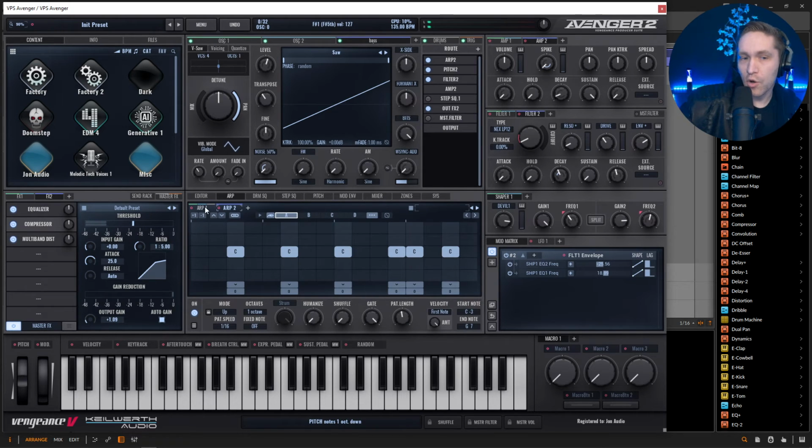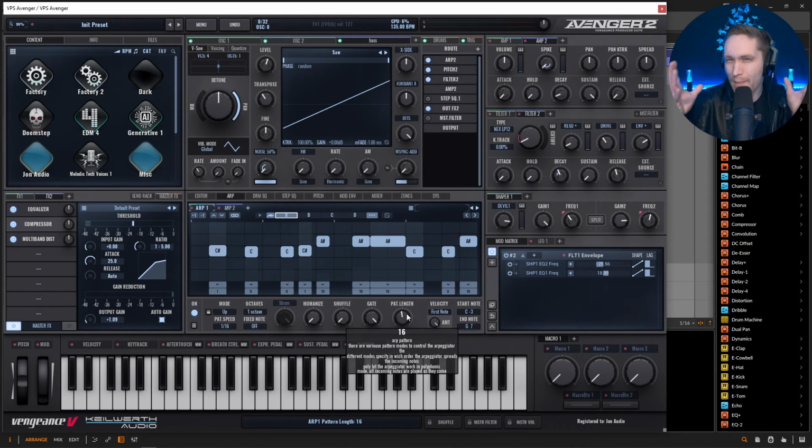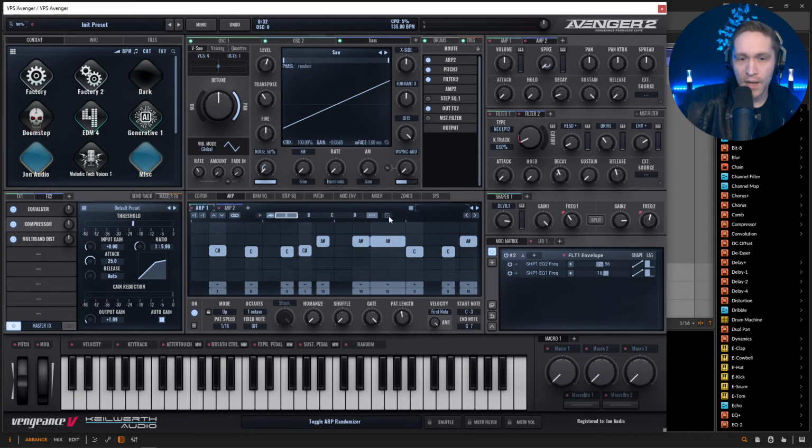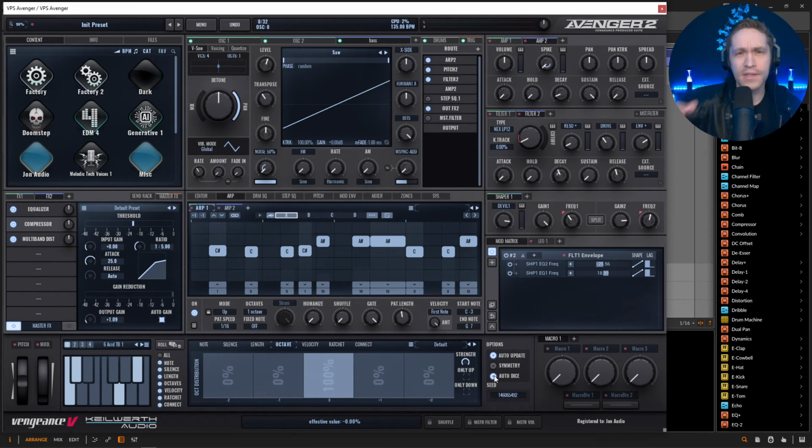And what's awesome is we can go back to the first ARP, and then if we have these parameters set up, we can go to auto dice. If we go back to here, and then go to our auto dice, every time this pattern completes, we're going to have something brand new.